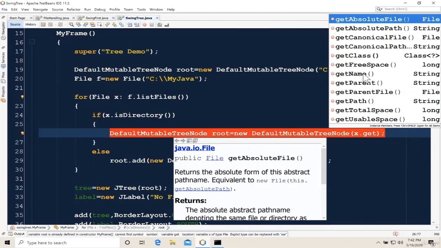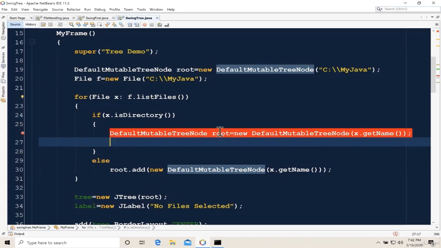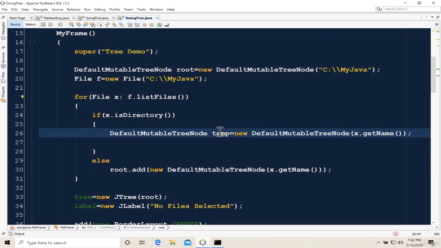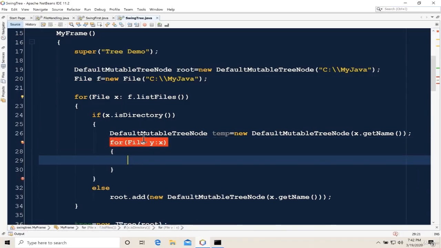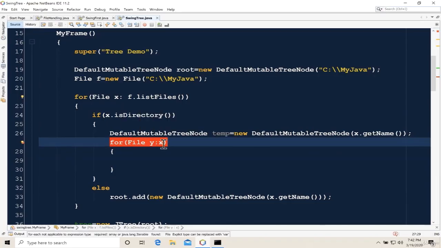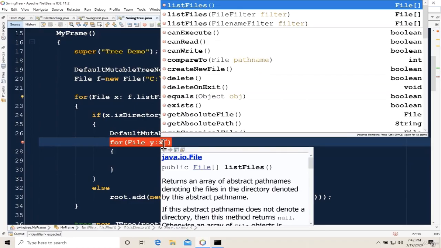See, this is the name. So I'll get the name of the folder or directory. So this is created. Now the name should be different here, so I will give it a temporary name. Now again, I need a for loop for accessing all the files from this X. So I will take a reference as Y, from X I have to get them. So for each file Y from X. X is a directory, so I should get X dot list files.